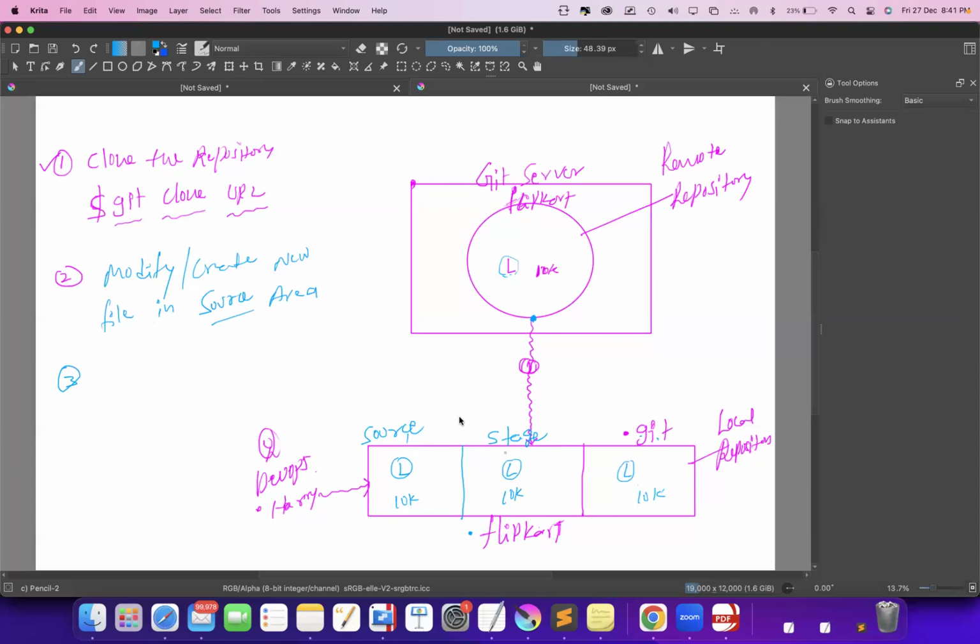So think that there is one existing file. Okay, I modify this login.java, I modified, or I can create a new file. So login.java file is modified. Assume I'm modifying the file. So where do we do our work? In source area.